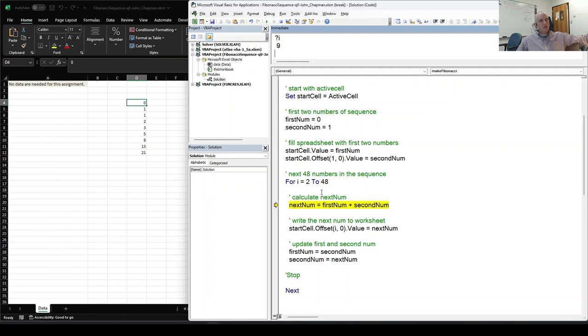One of the big advantages of having an I equals 2 here, starting with 2, is it allows us to use the offset, to use the I as part of the offset. We can use that same counter to offset how many rows we go down. Okay, this looks to be doing pretty good. 1 plus 1 is 2, 1 plus 2 is 3, 3 plus 5 is 8, 8 plus 13 is 21.